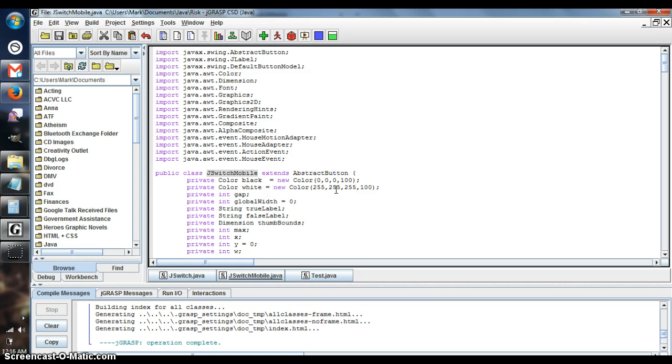This JSwitch, however, mimics the on-off switch that you might find on an Android device. It got me thinking that I could do a switch that looked almost exactly like the on-off switch that you might find on my phone, the Galaxy S3. I'm here in settings, I'm looking at the off-on switches, and I created something that looks identical to this.